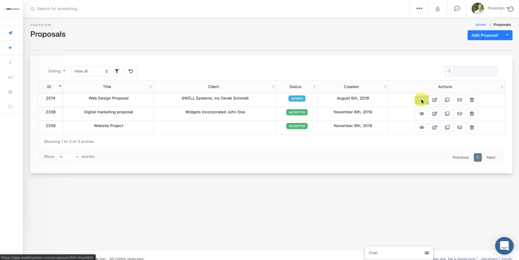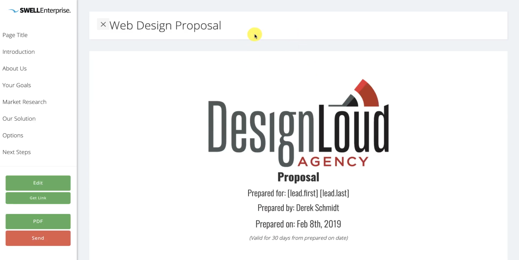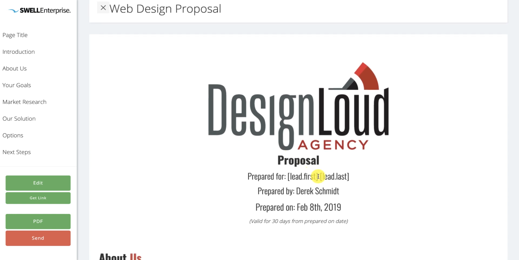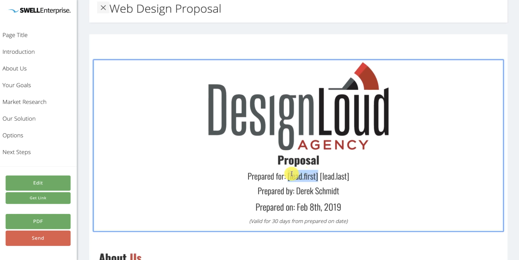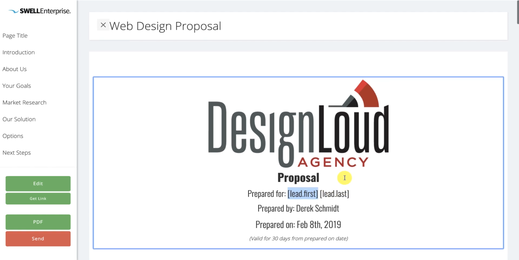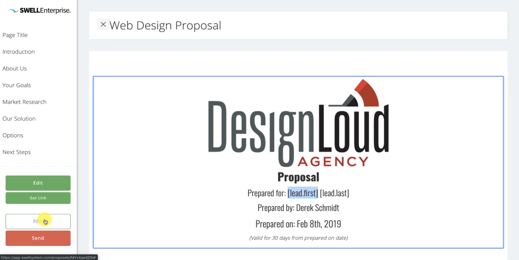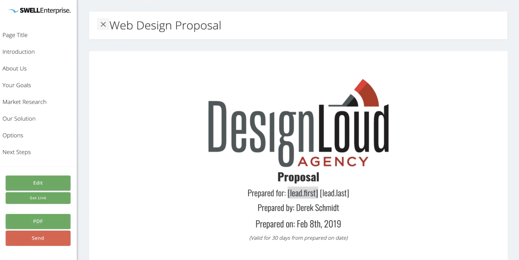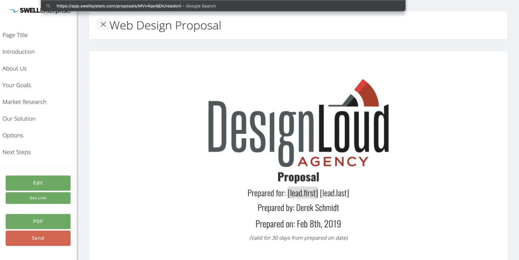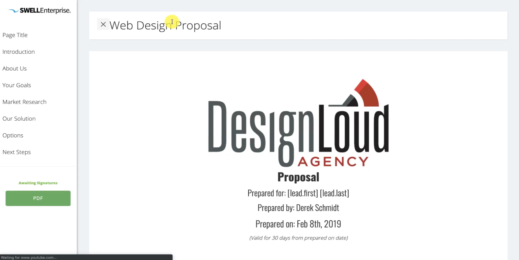To view a proposal, you just click on the eye icon and you'll see what it looks like for you. Now you'll see here where I've got some short fields. This will dynamically replace the person's first name and last name, for example, in this case. You also have the option over here on the left-hand side where you can edit or grab the URL that you can manually send to your client or lead in an email or something. You can download the PDF, or you can directly send it from the system. And when you do that, you'll receive notifications on when the proposal has been viewed.